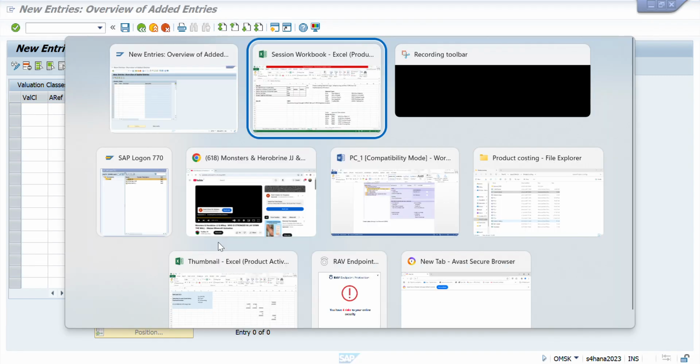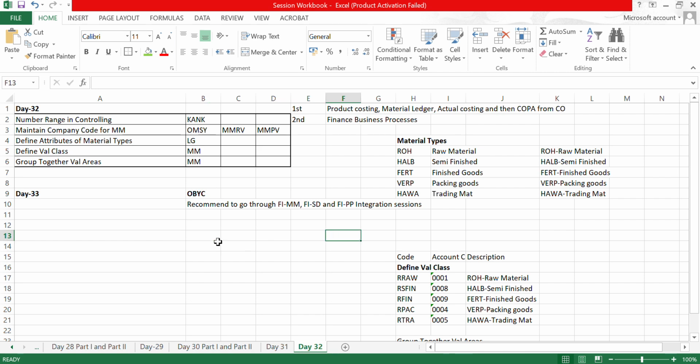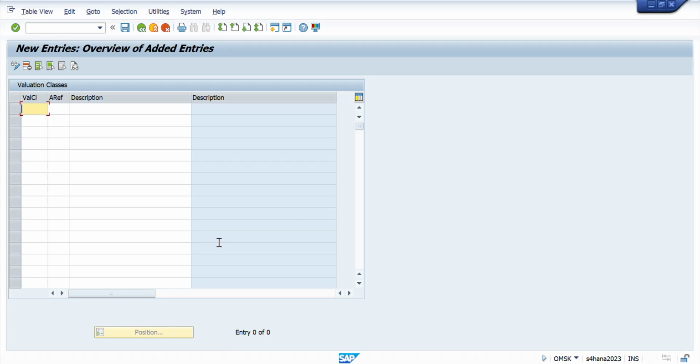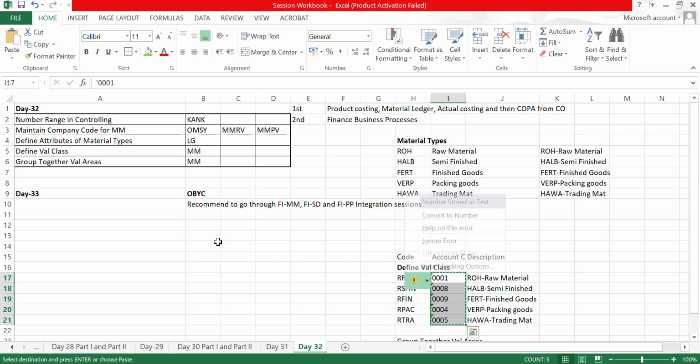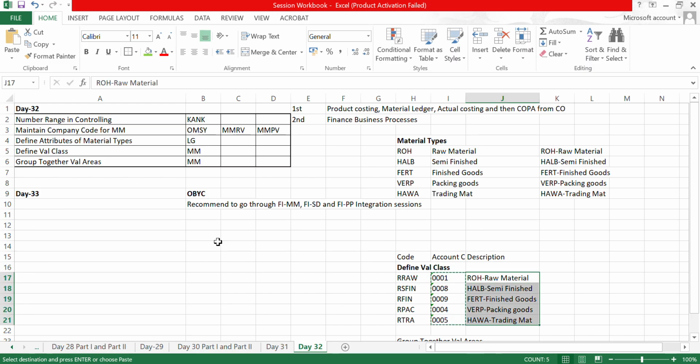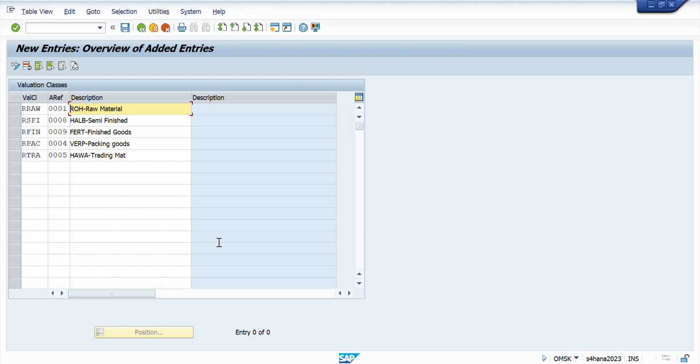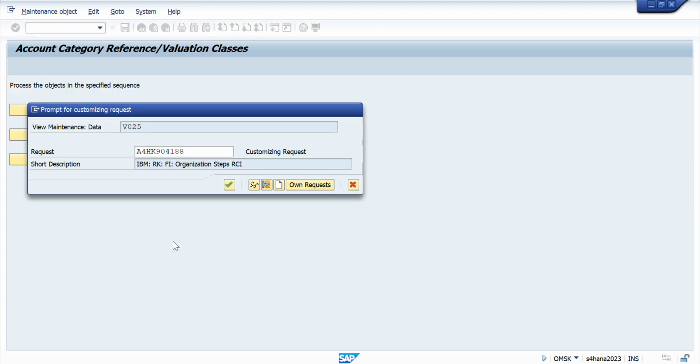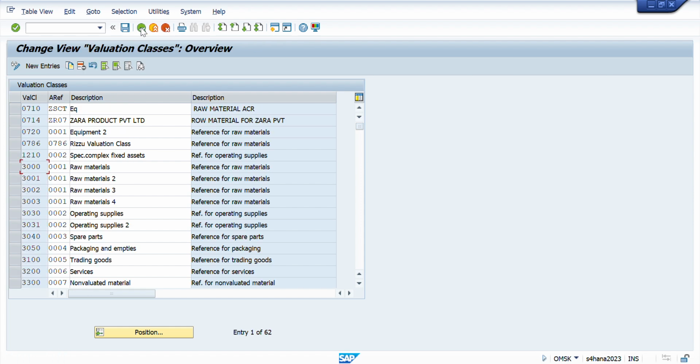Click on new entries, and we create these for all the 5 valuation classes that we have. This is the account category reference which I have taken from the respective material types that we saw in our previous configuration. So for the raw materials, I have selected RAW, and for the half or the semi-finished, I have selected SFI. For the finished, I have selected FIN. For packing material, PAC. For trading, TRA. Let me save it. So this way we have created the valuation class.